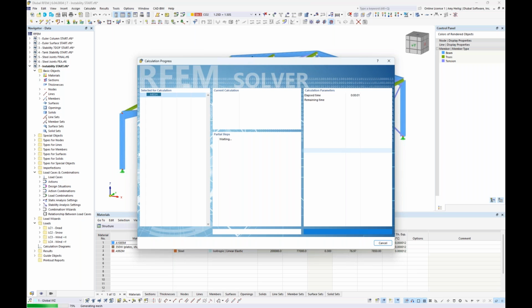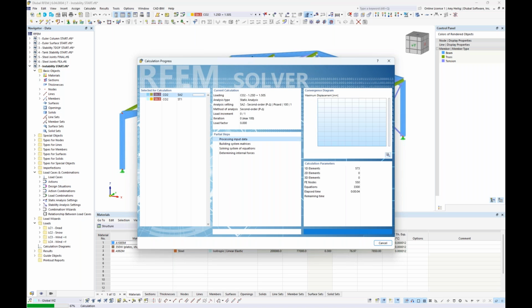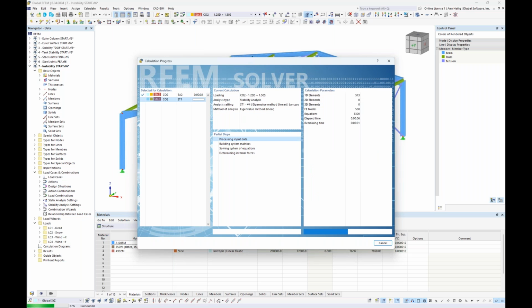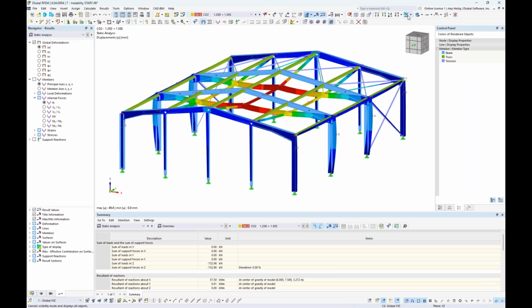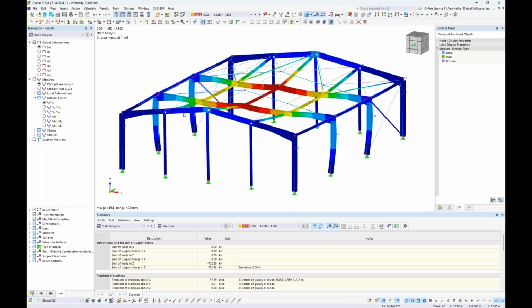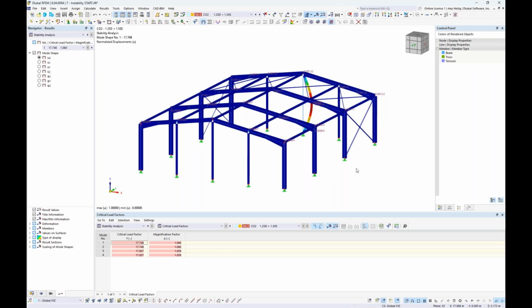And now, hopefully, with these more robust sections, we should see the full static analysis solve here for second order. And sure enough, we see the calculation carry out just fine. We can turn this into wireframe view. So we see all of our static analysis results. And we also toggle down to the stability analysis.